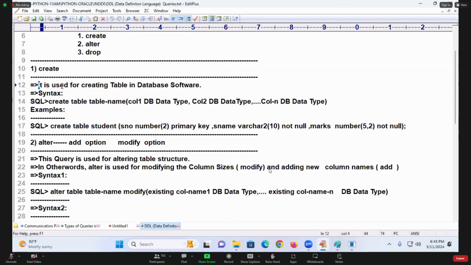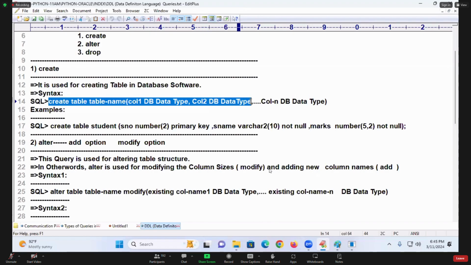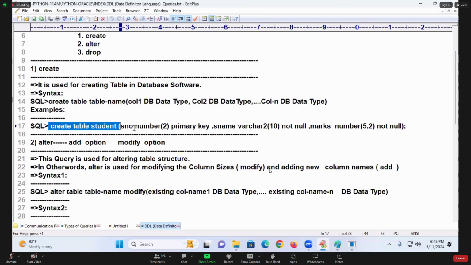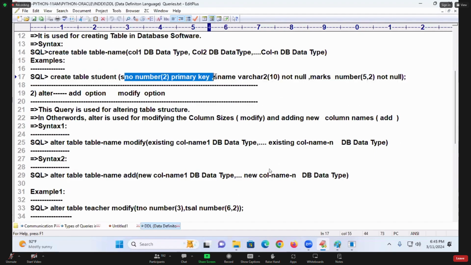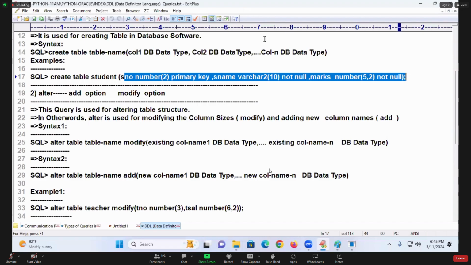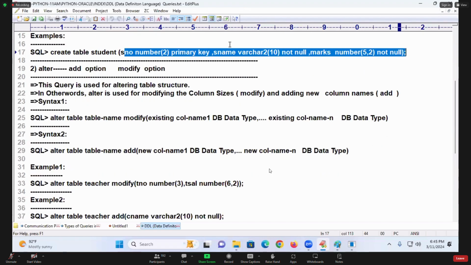Create. It is used for creating tables in database software. Syntax: create table, table name, column 1 data type, column 2 data type, column n data type. Example: create student table, with number as primary key, name not null, marks not null, etc. Are you following? Next, alter.